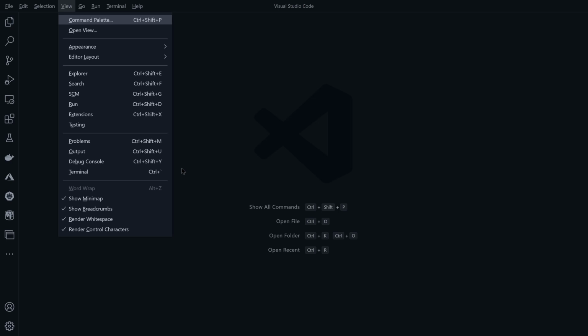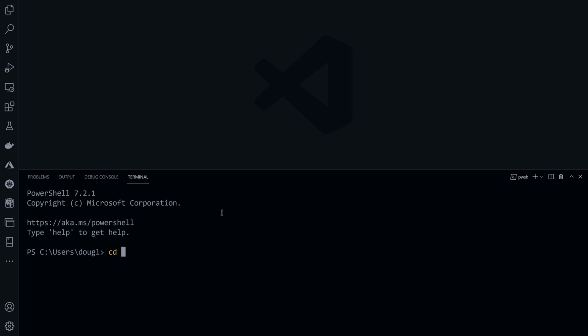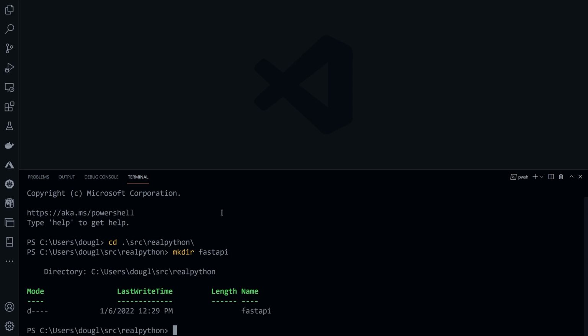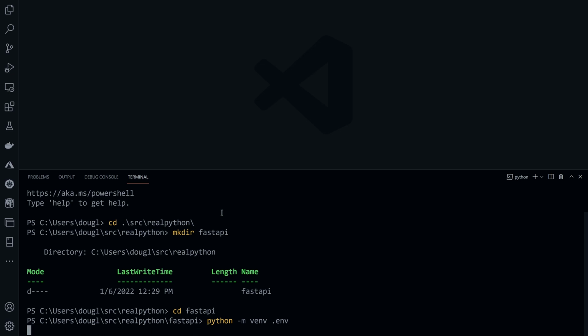Before creating a REST API with FastAPI, it's a good idea to create a new Python virtual environment. I'm in Visual Studio Code on Windows, but you can follow along on macOS or even Linux. Or you can use your own editor. But Visual Studio Code has great Python support. Press Control-Backtick to open the integrated terminal in Visual Studio Code. Create a new directory for the demo project, and then run python -m venv .env to create a new virtual environment.